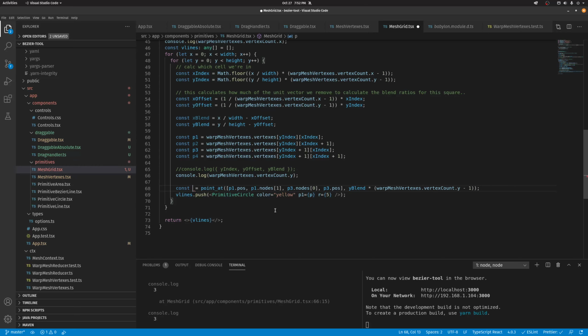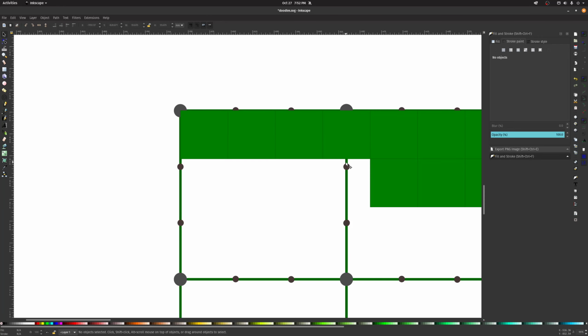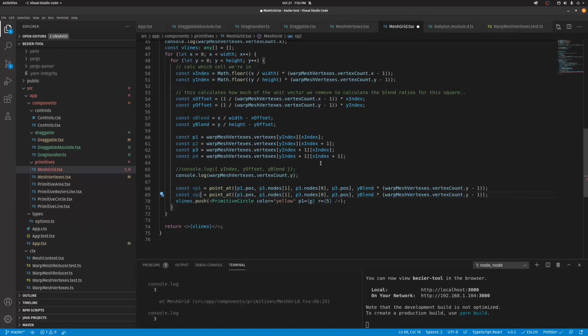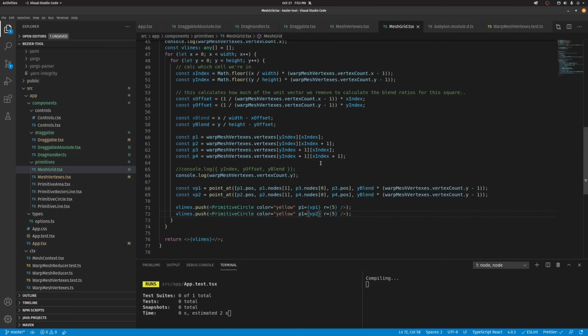So we'll say this is VP1, and we'll say VP2, and VP1 and VP2 are the left and right sides of this new line that I need to create. So I need to get these 2 points. And so instead of P1 and P2, it's going to be P2 and P4, I believe. P2 and P4. And we'll say this is VP1, and this will be VP2.